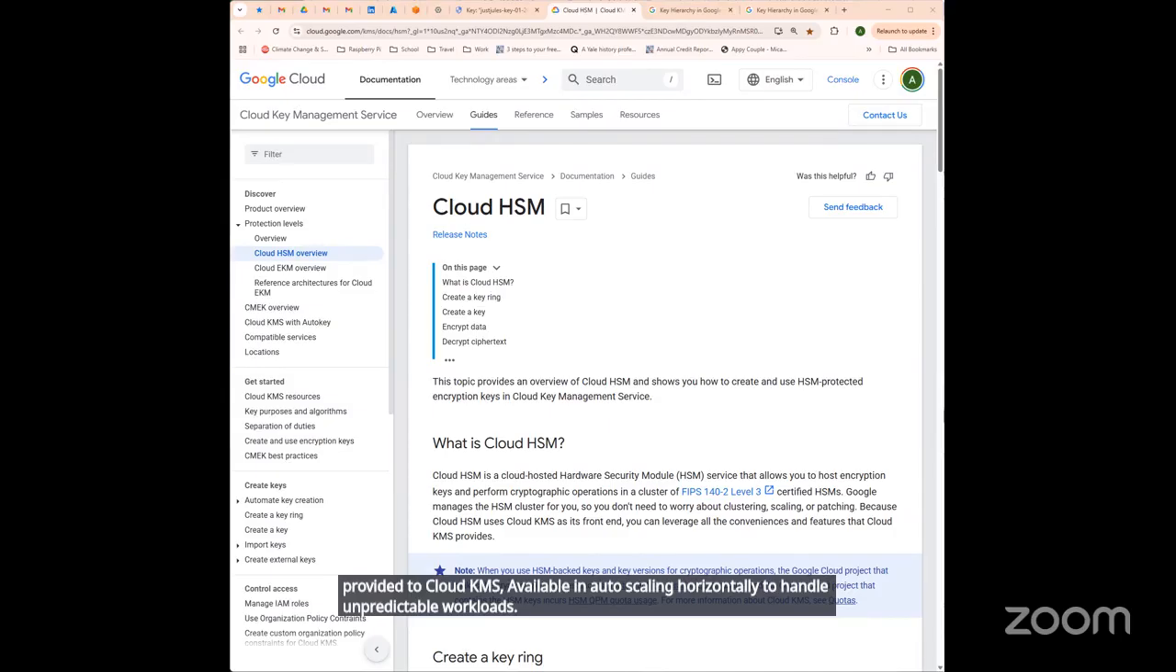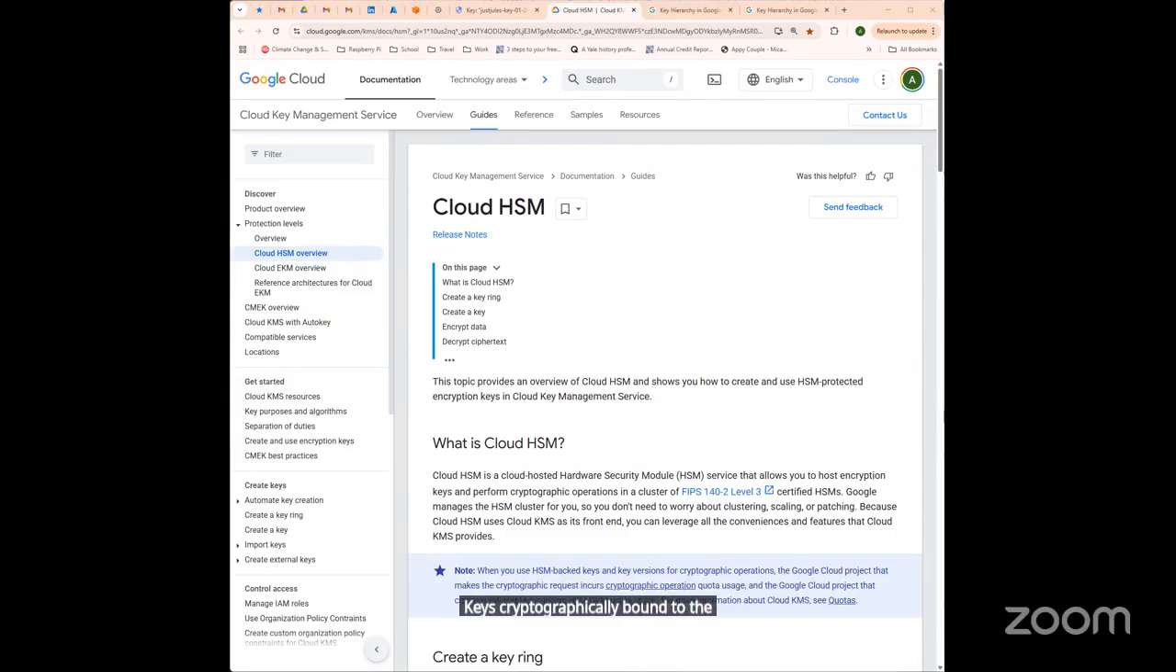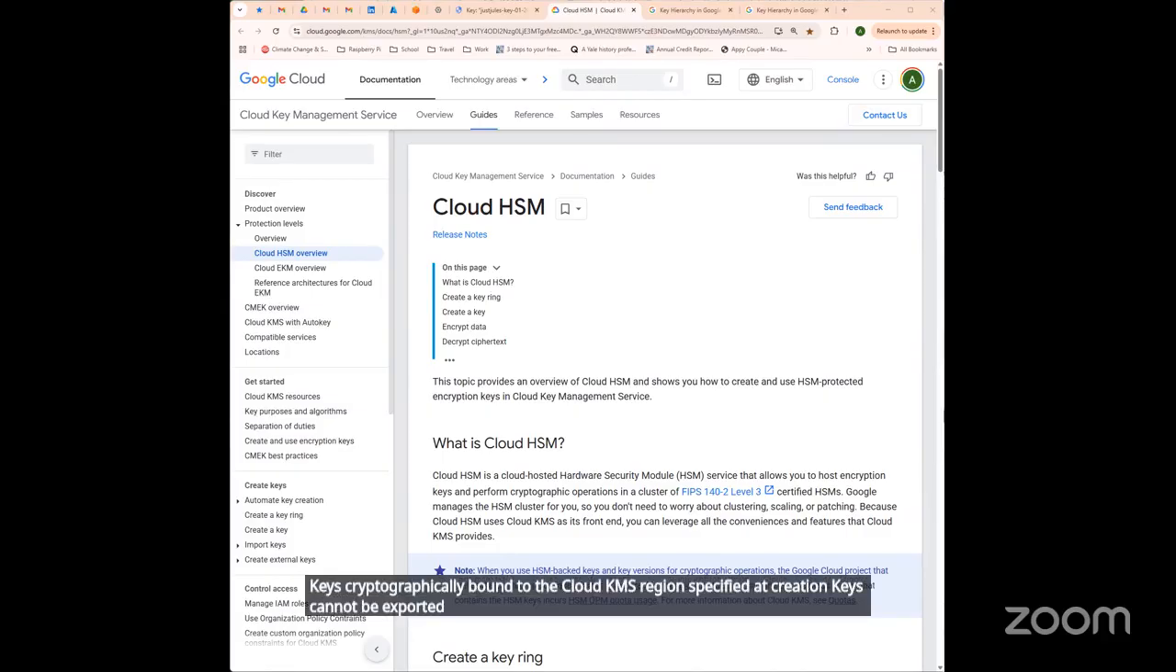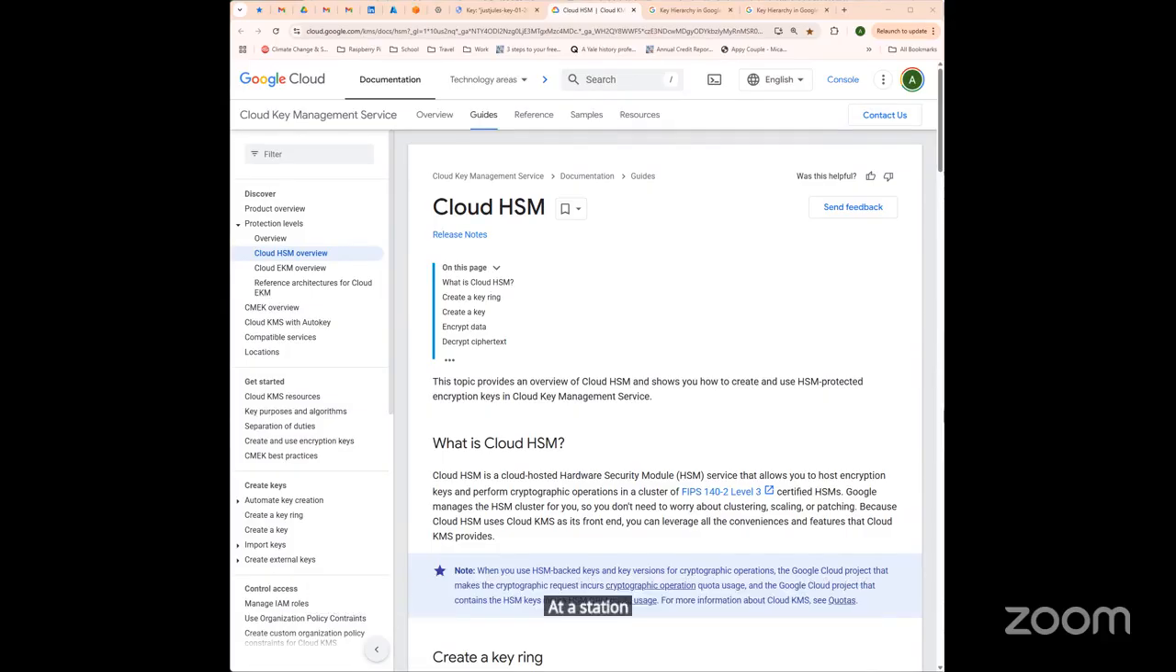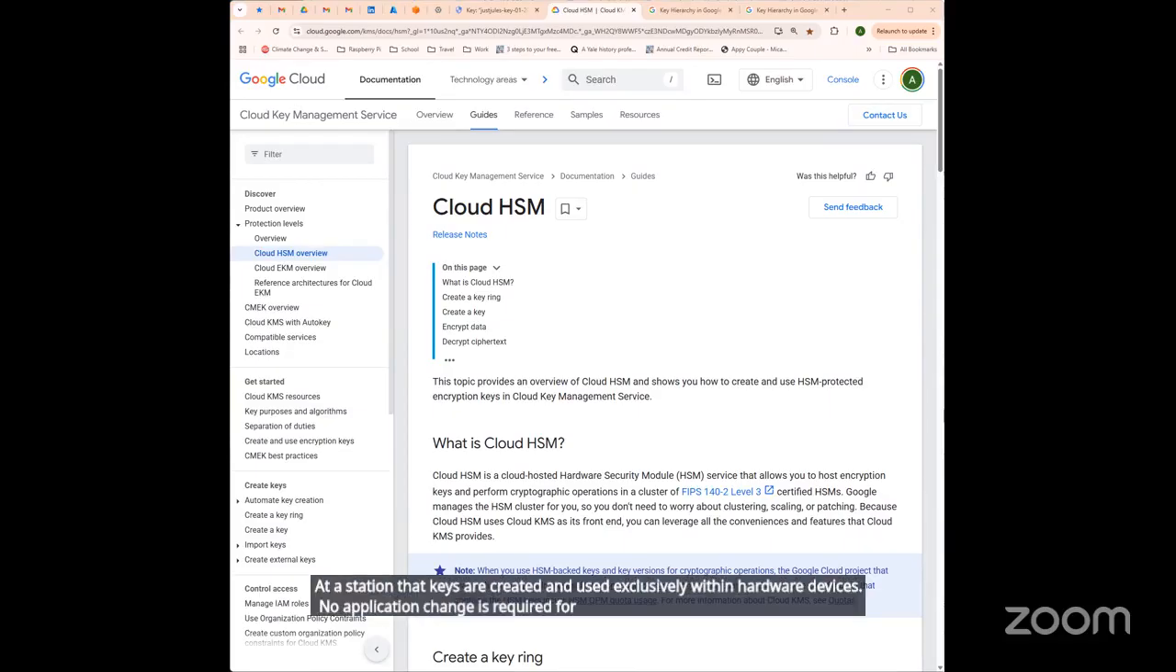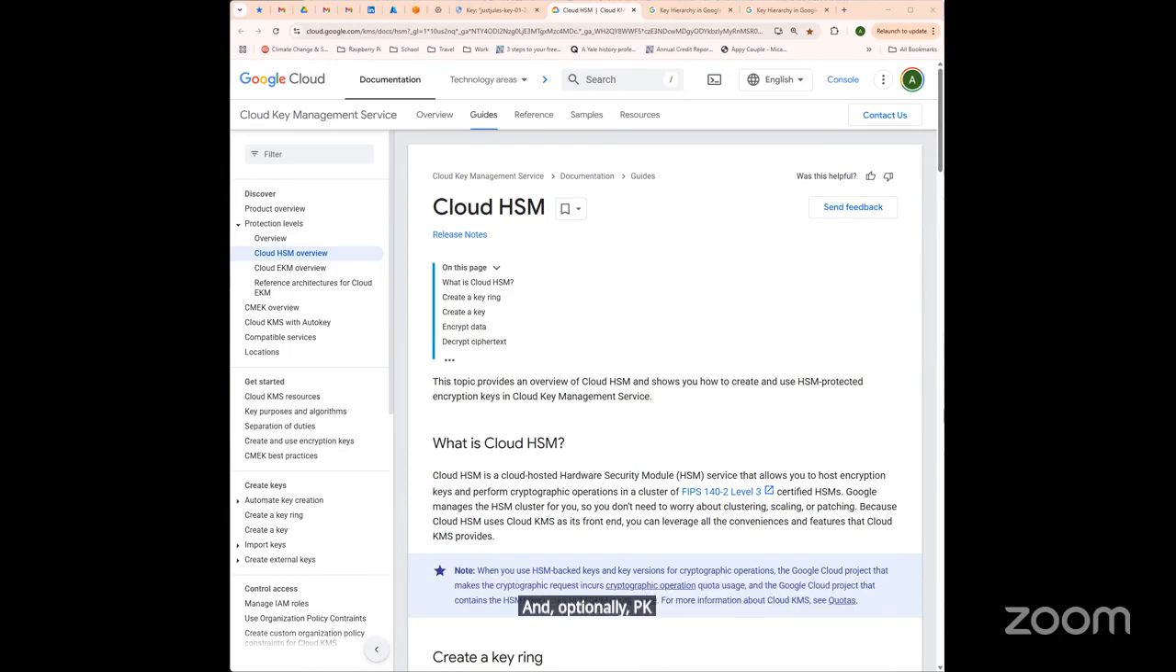keys cryptographically bound to the Cloud KMS region specified at creation. Keys cannot be exported outside of the HSM cluster. Attestation that keys are created and used exclusively within hardware devices. No application change is required for existing Cloud KMS customers. And optionally, PKCS#11 compliant C++ library, so libkmsp11. This is for advanced use cases though, right?